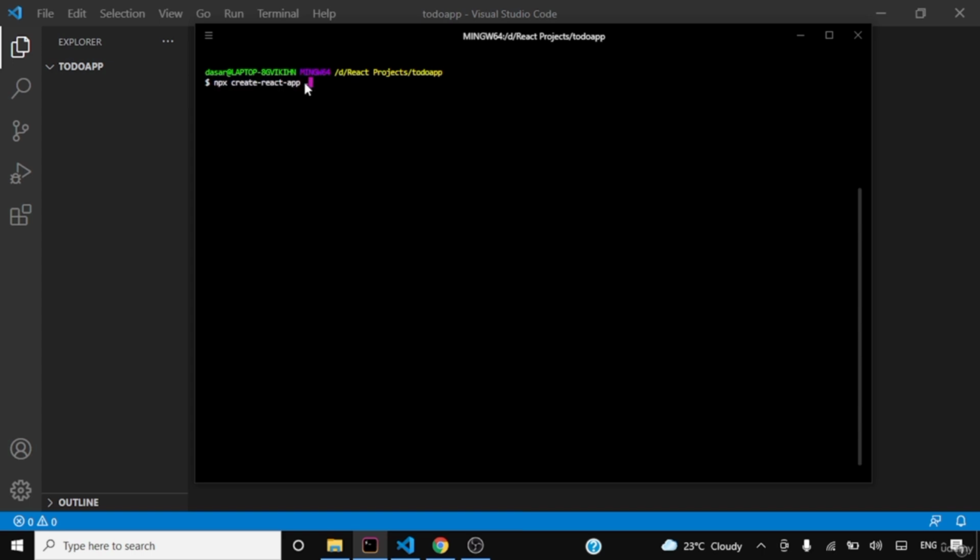Okay, and then this dot creates the React project inside the current directory. If you don't want to create it inside the current directory and you want a new folder inside this directory, then you specify the folder name. Since I already created a folder called to do app, I want to install my React project inside this current folder itself. So I'll be using dot. Once you write this code, just click on enter.